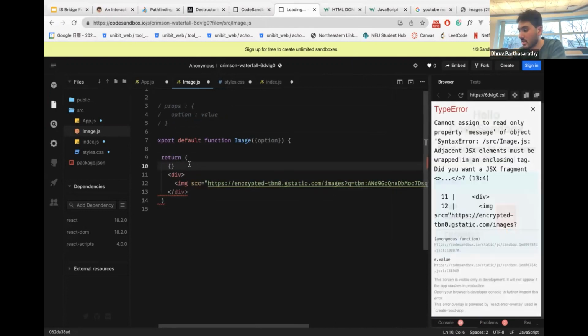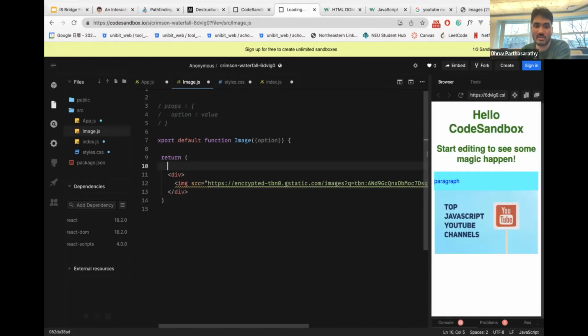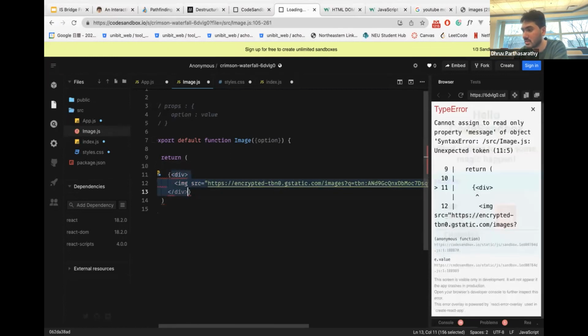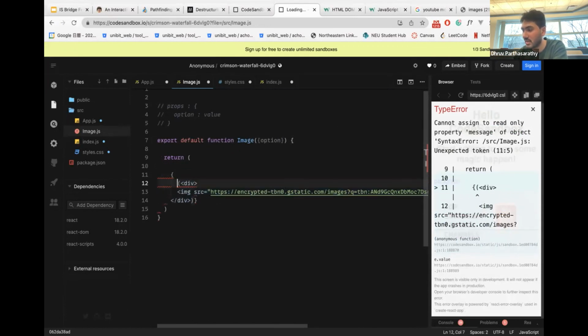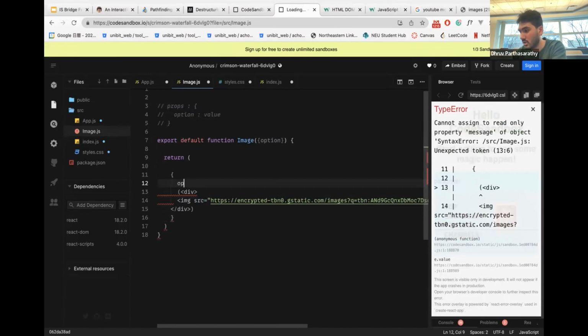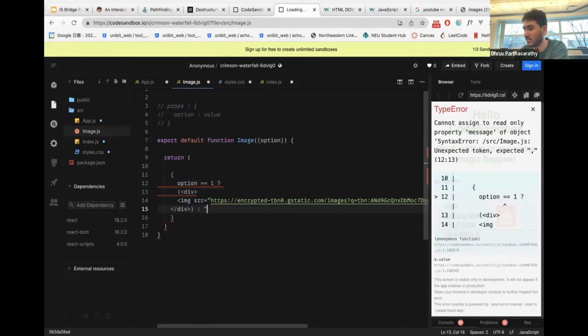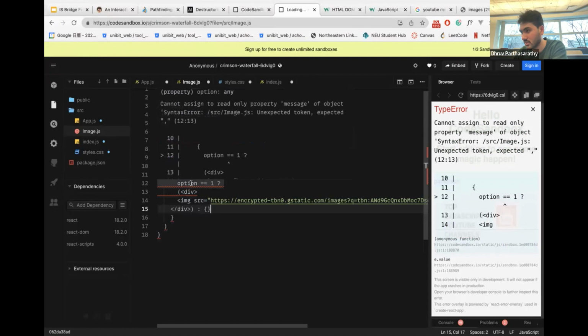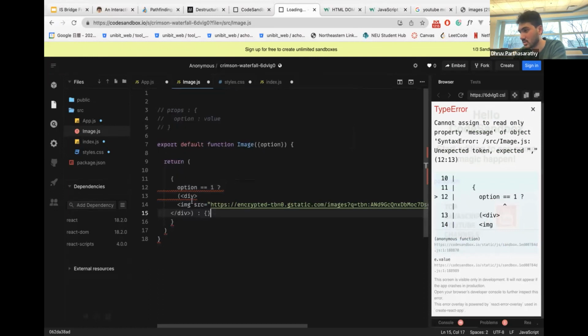So since this is a React application, it gives you the opportunity to use JavaScript along with the HTML file as well. So let me wrap this in curly braces. And so there are some syntax changes that you might have to do. So let's see, if option is equal to 1, then render this, else don't render anything for now. Let's see. How do we do that?